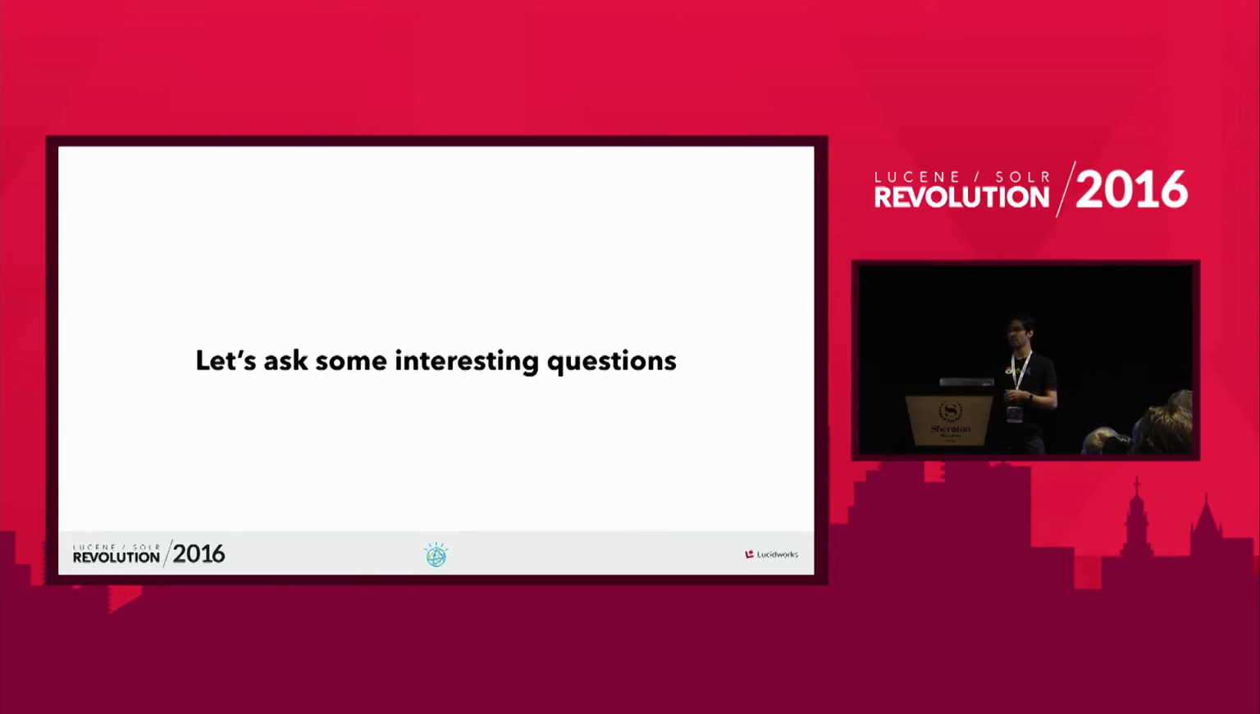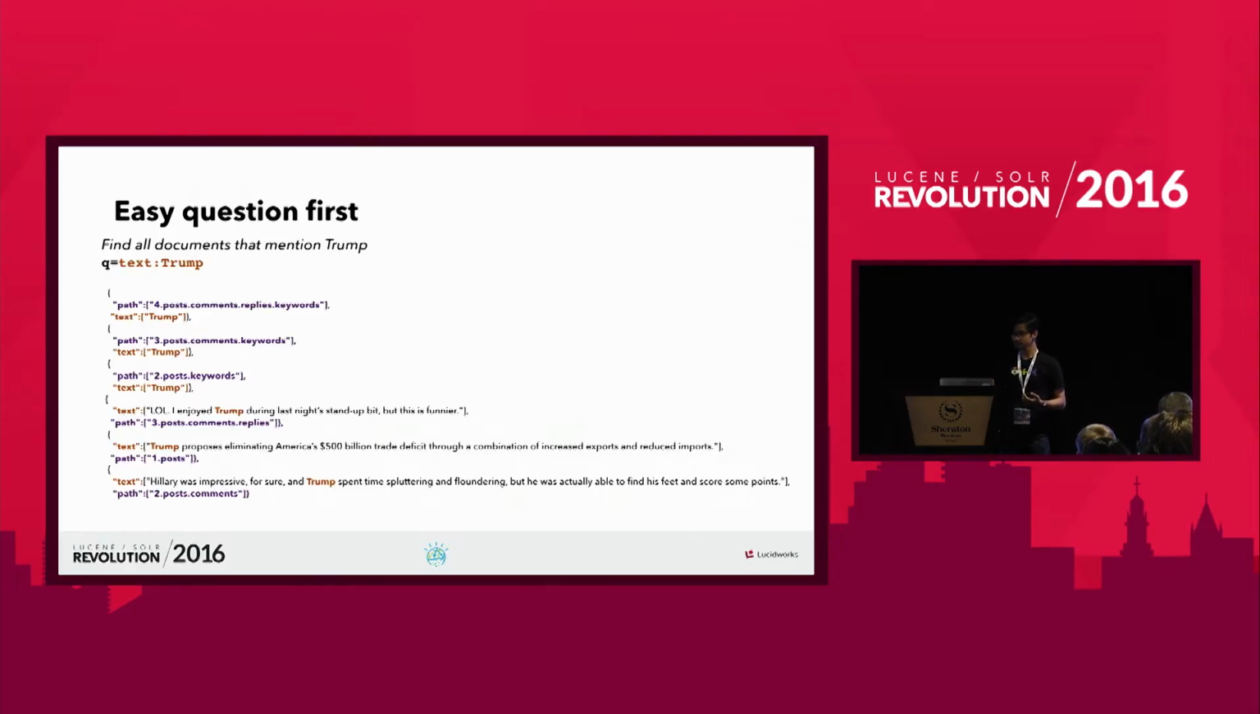Now let's move on to asking some interesting questions. We know how to get data in. Now if we want to really ask questions, that's the interesting part. So the easy question first, right? text:trump, that's the regular Lucene or Solr syntax. You can go ahead and ask this question, and it works exactly as expected.